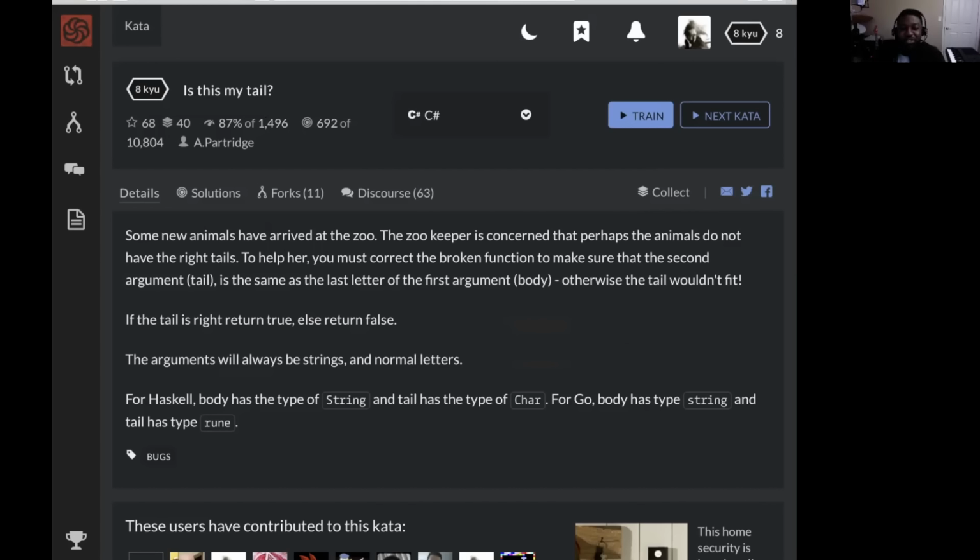Some new animals have arrived at the zoo. The zookeeper is concerned that perhaps the animals do not have the right tails. To help her, you must correct the broken function to make sure that the second argument, tail, is the same as the last letter of the first argument, body. Otherwise, the tail wouldn't fit. If the tail is right, return true, else return false.